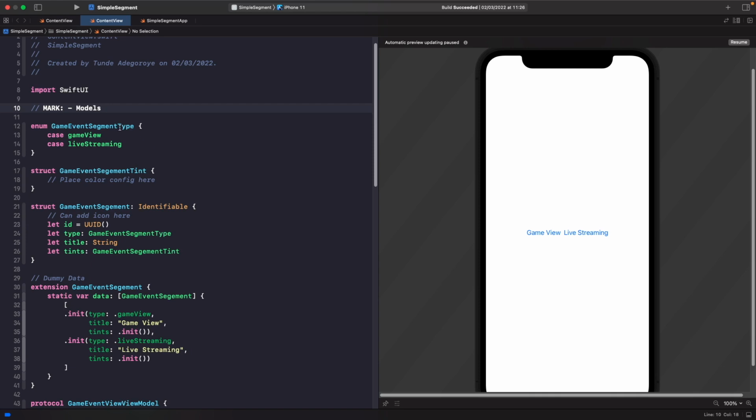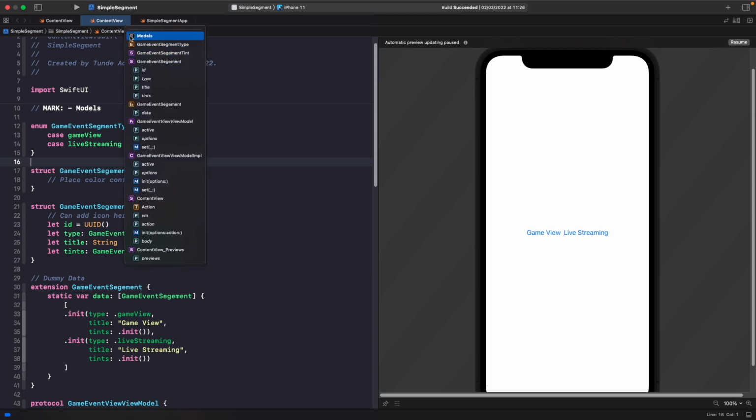So now you'll notice that by us using our mark, we actually have this line here at the top, which is almost like our separator. And also as well, if we go into our project's breadcrumbs at the top here, you'll notice that we actually have a new icon here called models. So this is almost like our bookmark of where we're placing our models. So let's actually add a few more marks into our projects to see this in action.